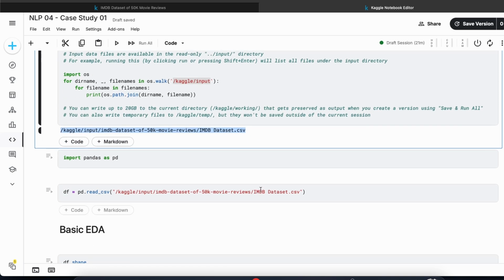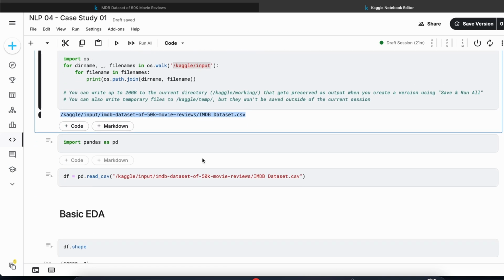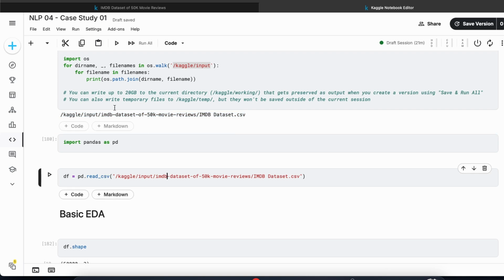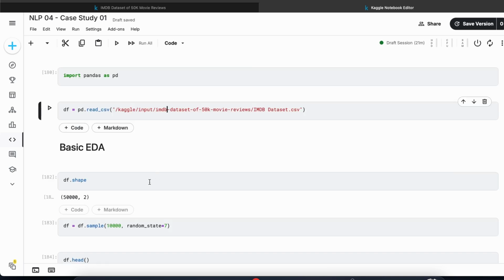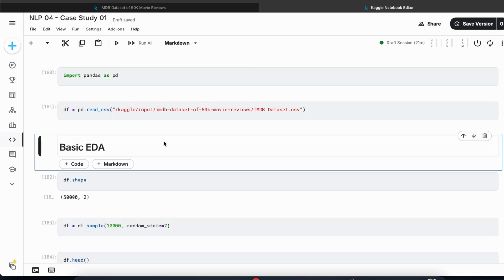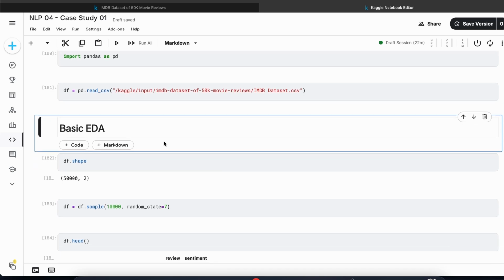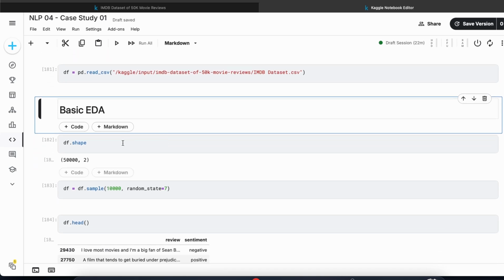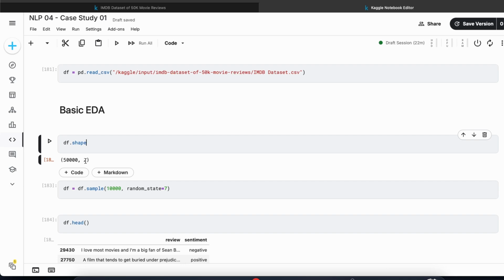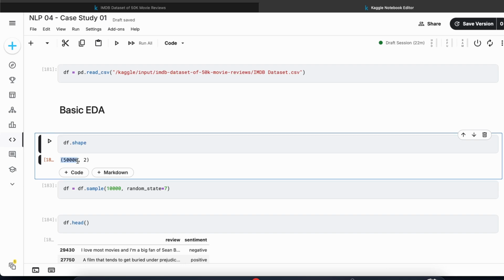Okay, so let's load the dataset. We can directly use the path, and you can use pandas to read the CSV file. So let's look into the basic EDA. Our main focus is on NLP and the basics of NLP, so I won't do a deep EDA analysis here. I'll do a basic EDA analysis just to understand the data. We see that we have two columns and 50,000 rows.